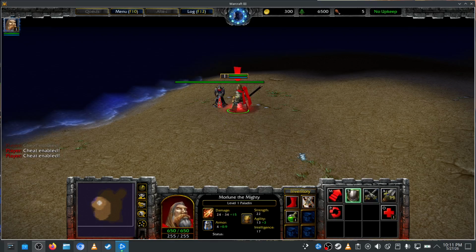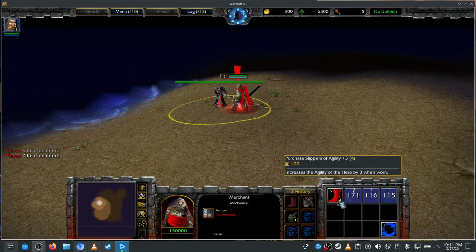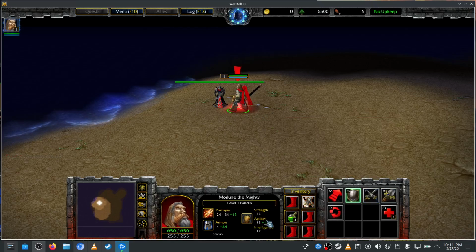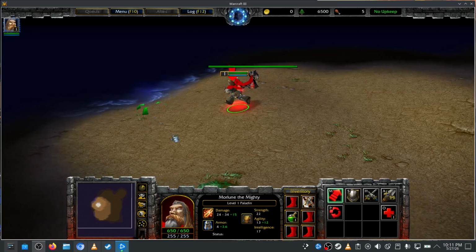So I've purchased all of the items that he's got. I could even purchase more of these because I made it so that he's got a bunch of them. Okay, so here we go. I've got a bunch of pluses to armor, damage, and I've got a potion of greater healing. Pretty cool.